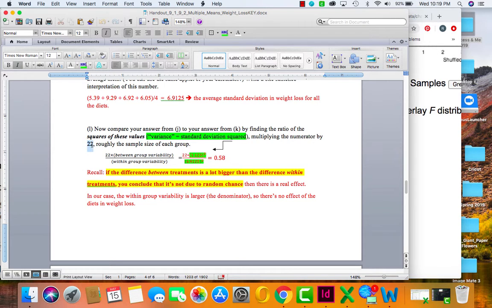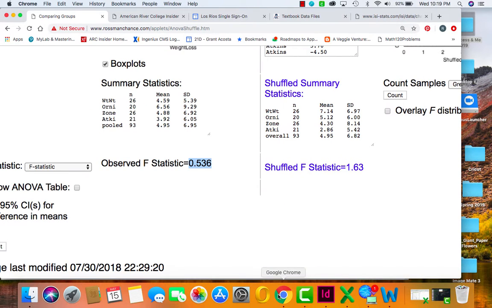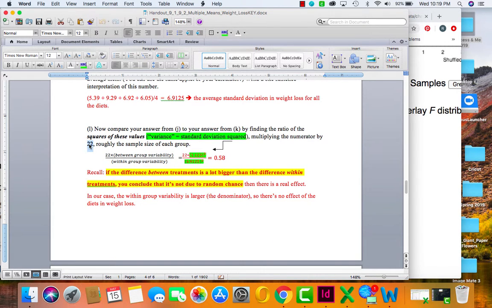The 22 came from the average number of people per group, and notice our group sizes are 26, 20, 26, 21. So 22 seems to be a fairly good number to capture those sizes, and that's why we have the 22 here. We have the between group variability and the within group variability, and we use the descriptive statistics applet to find these values. So that was our F statistic, 0.58, which tells us how many times one is larger than the other.